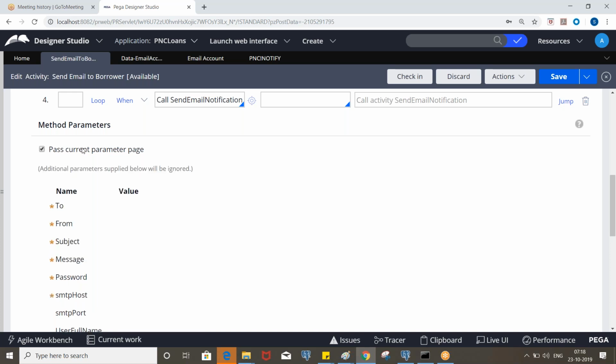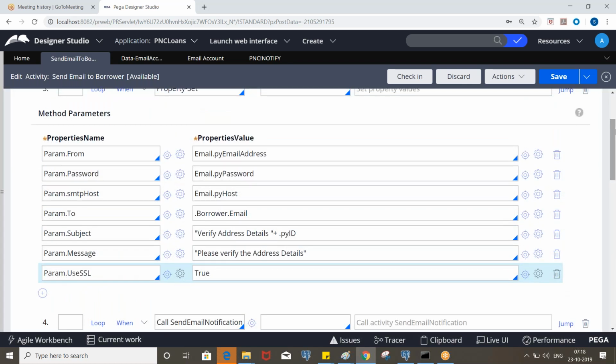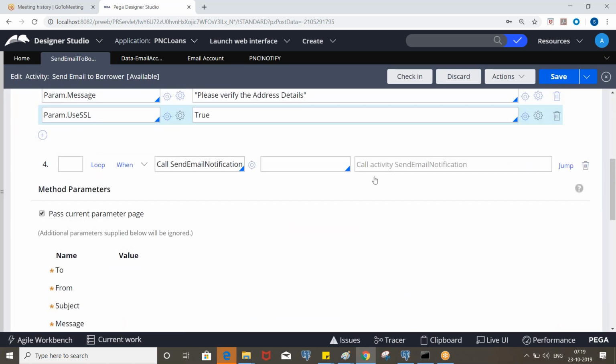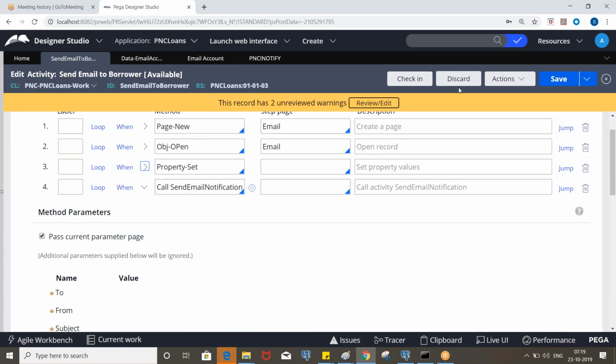Pass the current parameter page. So after executing this property set, on the parent page you will have all these details, right? And all those parameters will be passed to the send email notification activity, and that will send an email to the corresponding to email. Okay. Any question?